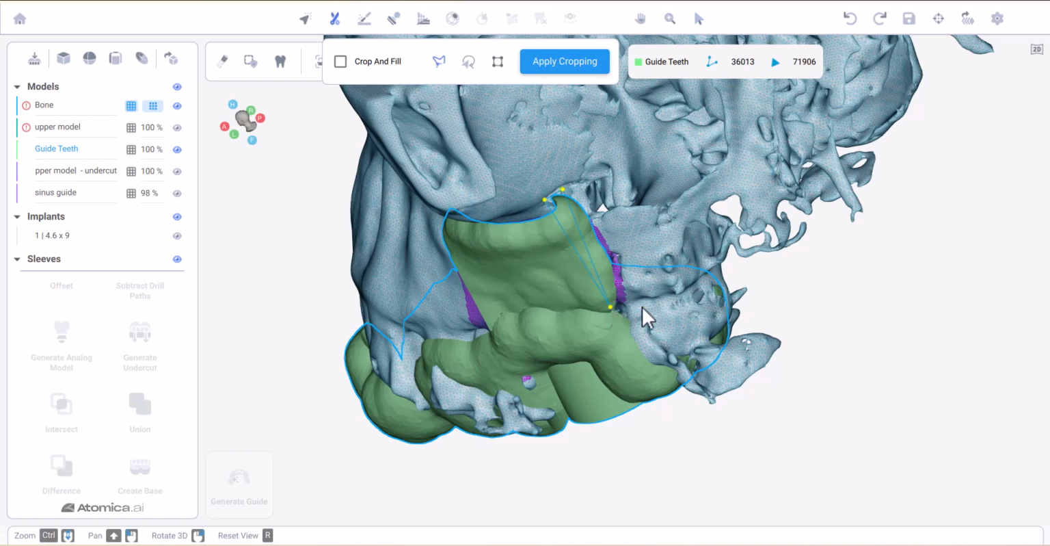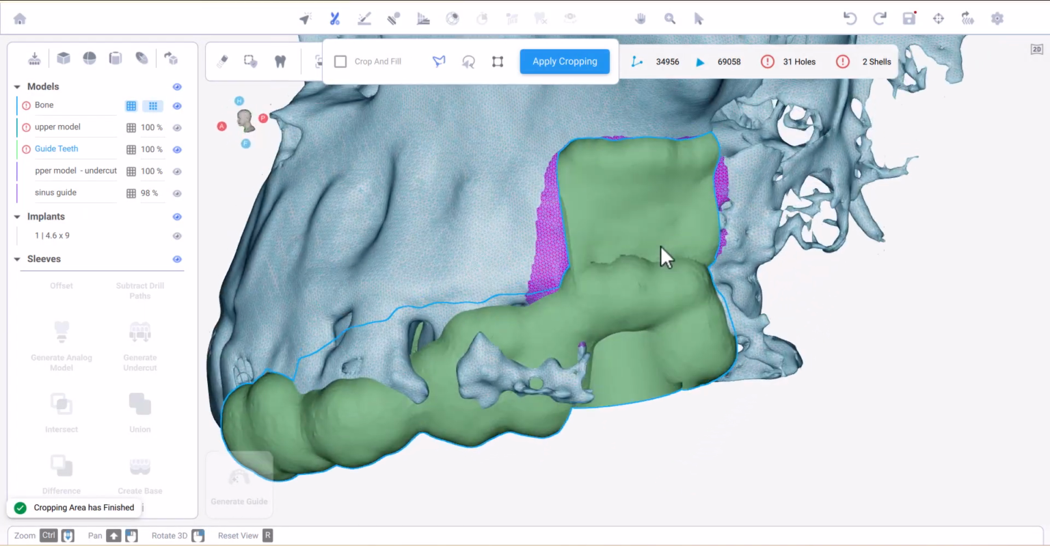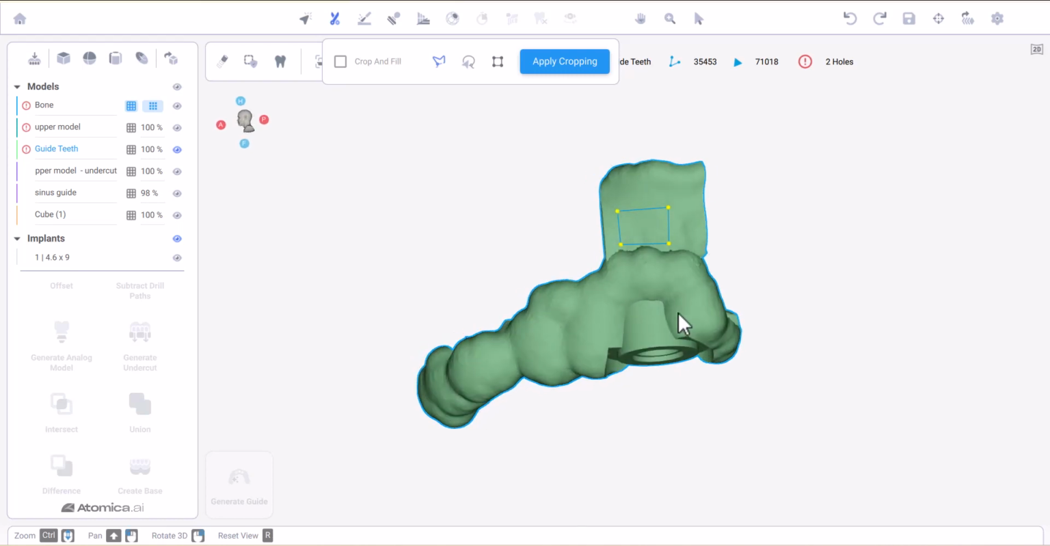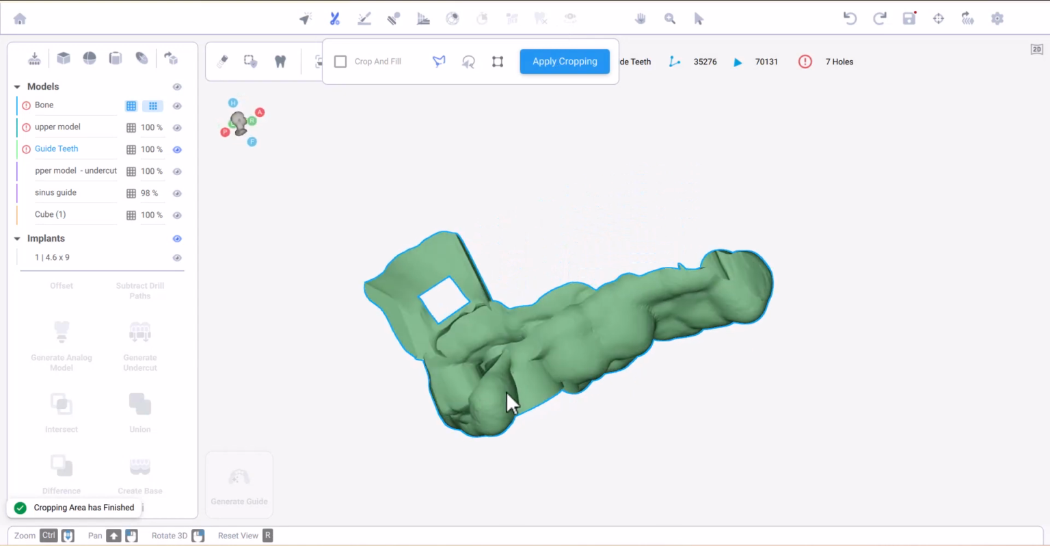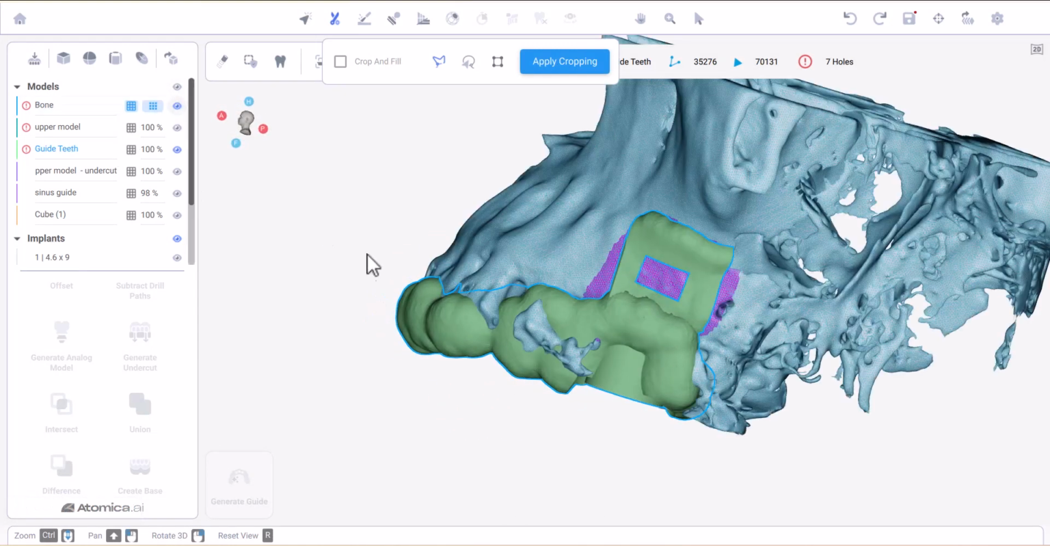I feel I can trim this excess area. Now let's open the sinus window. I'll use the cropping tool to draw the window. And here it is. As you can see, the design app facilitates designing whatever you want through seamless steps.